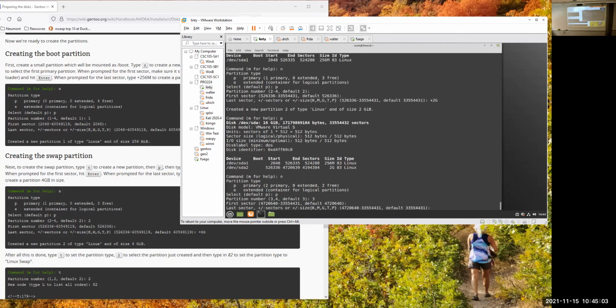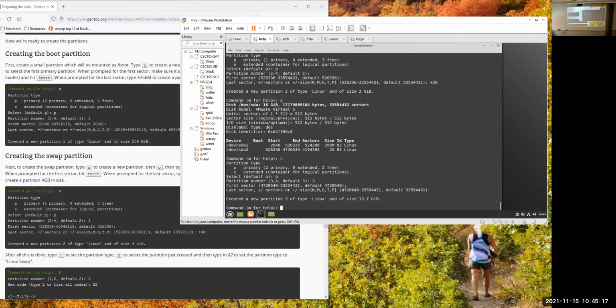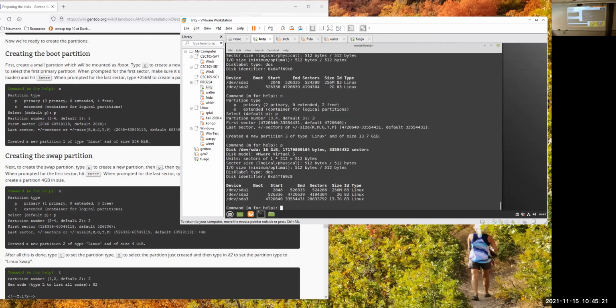We accept the default there. Now here, because we want to use the whole rest of whatever's left over on the disk for this last partition, we can accept the default value, which is going to be the last sector on the disk. So we can go ahead and hit enter on that. Now, if we do a P, it tells us that it made that partition at 13.7 gigabytes. If we do a P command to print out our partition table, we should see we have 3 partitions, 256 meg, 2 gig, and 13.7. We all on the same page?